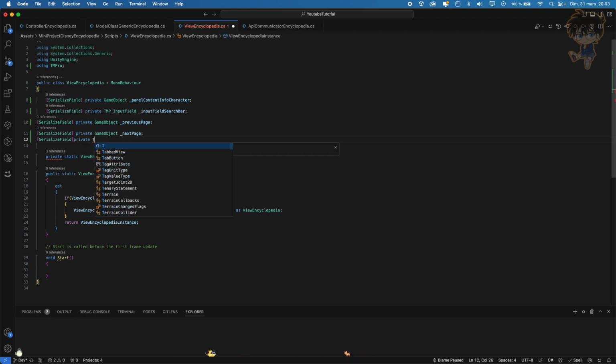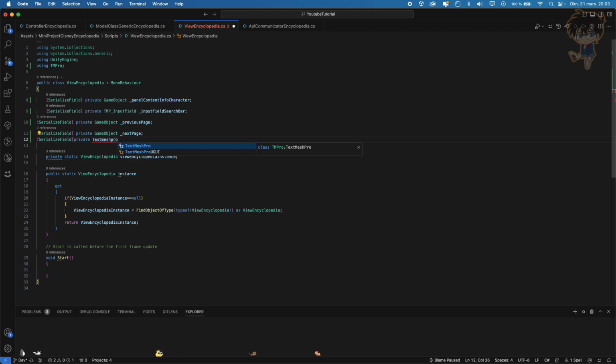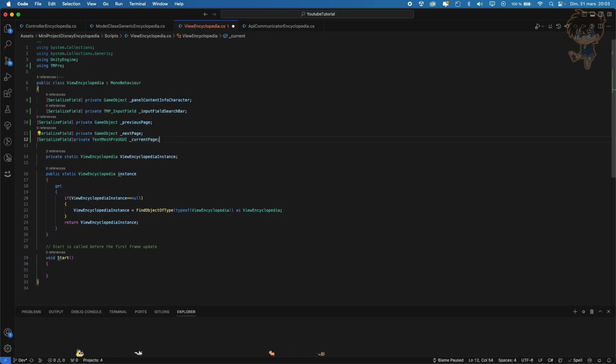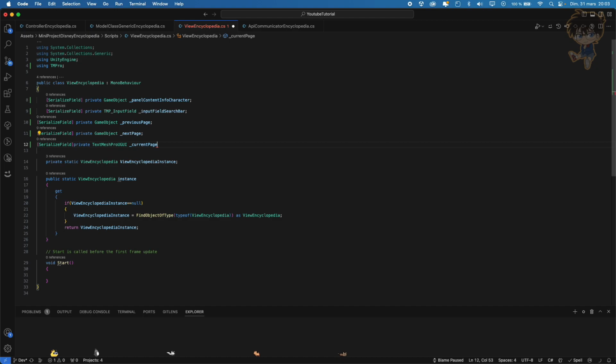The last thing we need to add is another serialized field, this time a private TextMeshProUGUI, the current page text. This will allow us to follow everything when we change the page. This is just a preparation for next time.